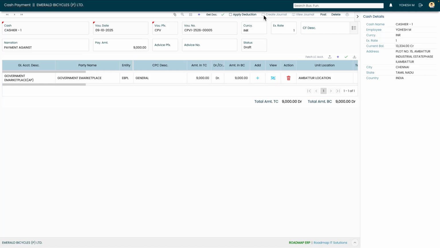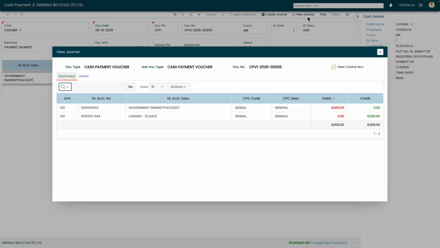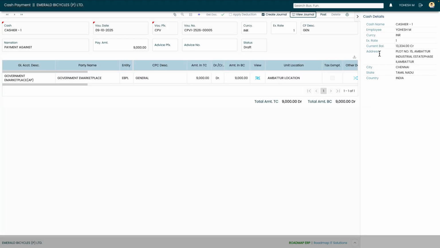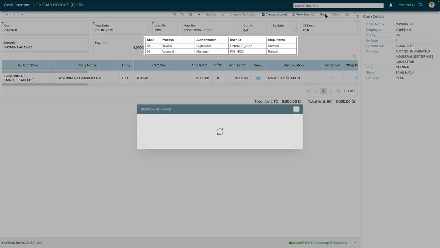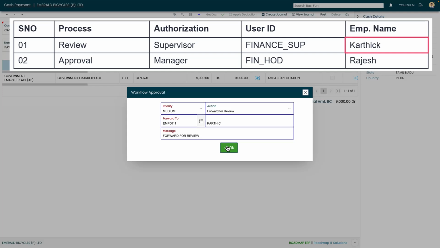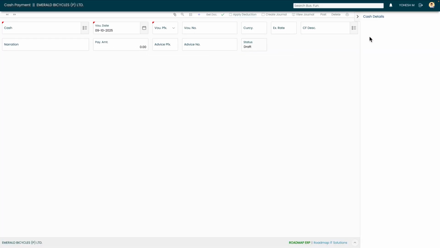Click the Create Journal checkbox. Once the journal is created, click View Journal to review it. The party account will be debited. The cashier account will be credited. Click Post to forward the document to the supervisor. Click OK. The document will be forwarded.